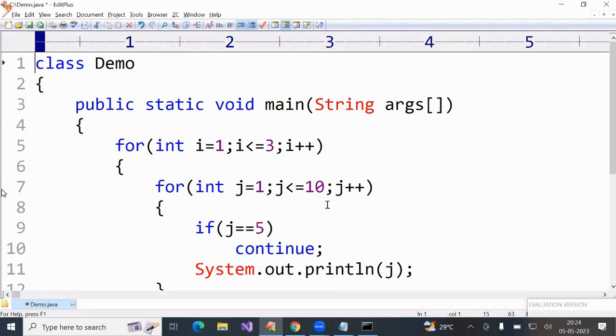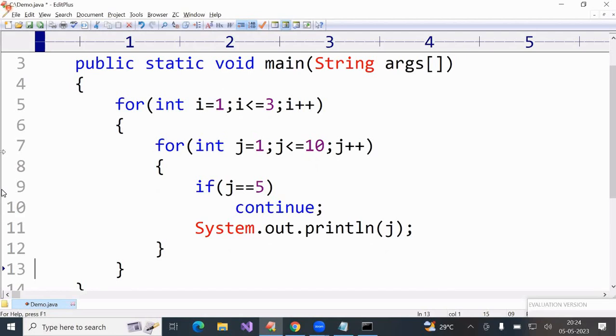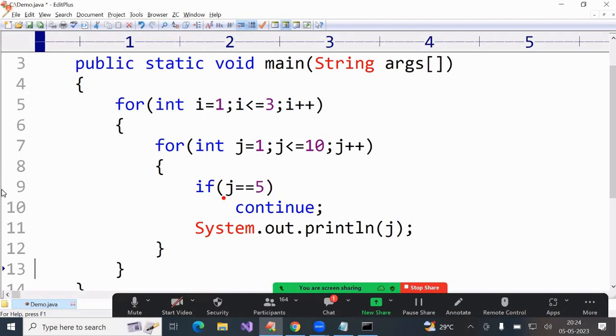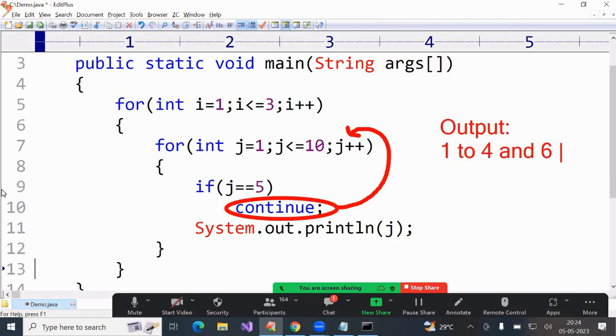Write this program. When continue is executed, control comes to j plus plus. Output 1 to 4 and 6 to 10, 3 times.